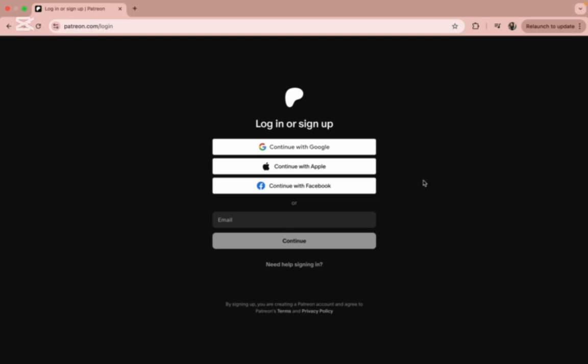Or you can also get logged in to your account with the help of Google, Apple ID, or Facebook. You can choose any of these methods to get logged in to your Patreon account. So by following this simple and easy way, you can get logged in.